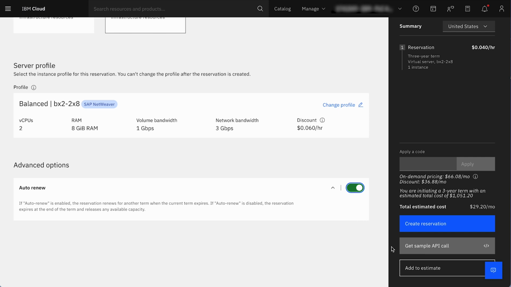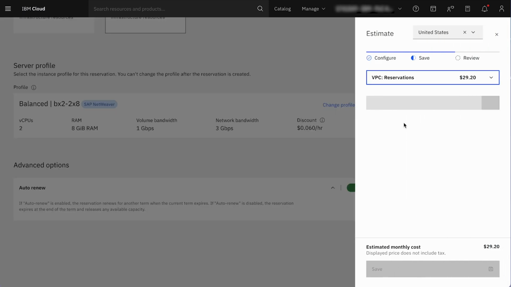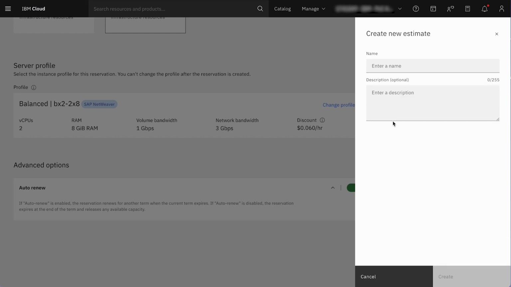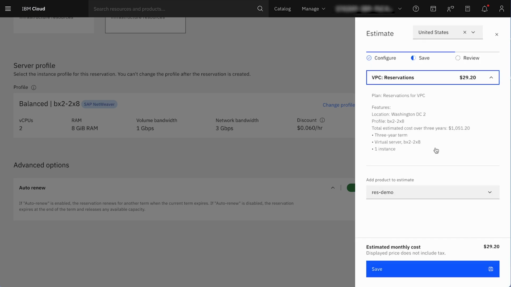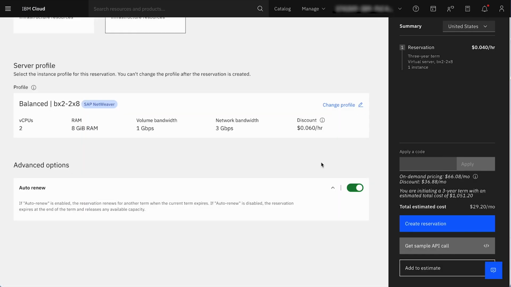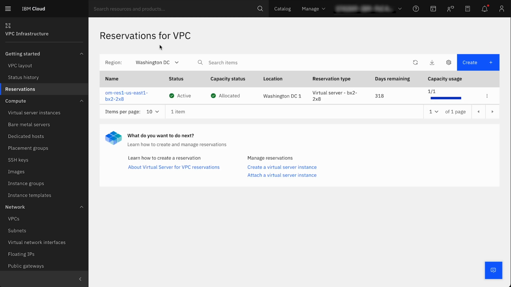Also, you can create an estimate that allows you to quote many reservation configurations at once, giving you the ability to save, download, and share your estimate to make the best choice for your organization. Once you have reviewed your selections, click the Create button to confirm the reservation. Within seconds, virtual server capacity is allocated to your reservation and billing begins.